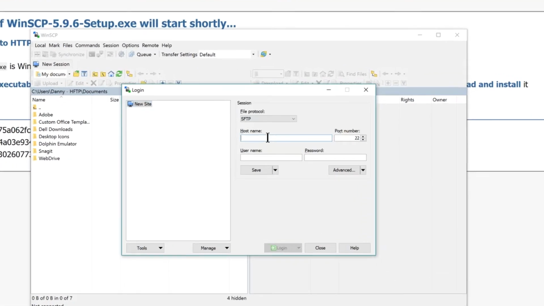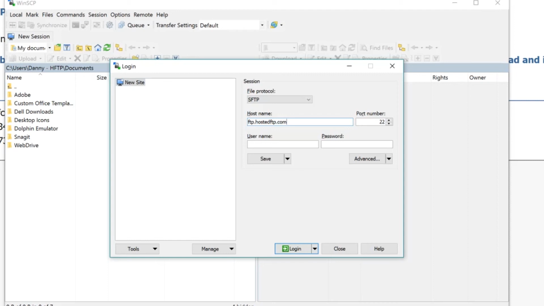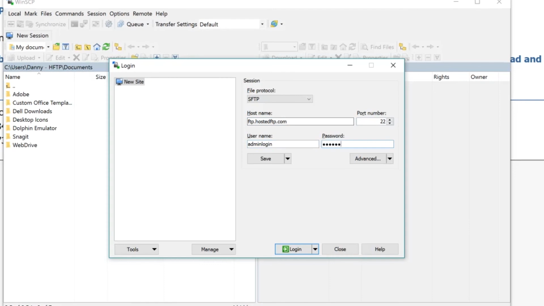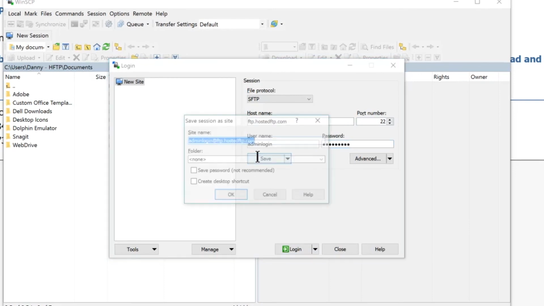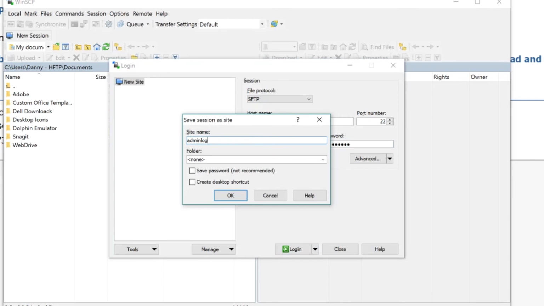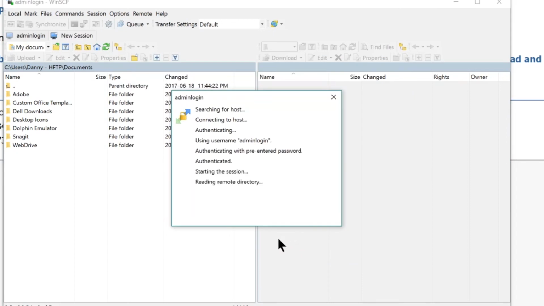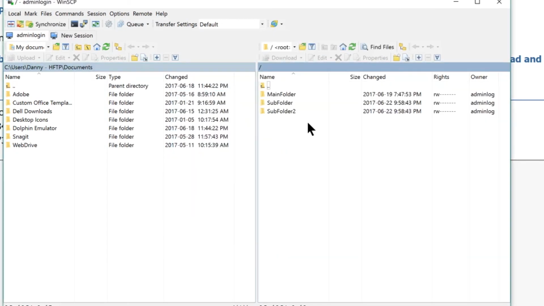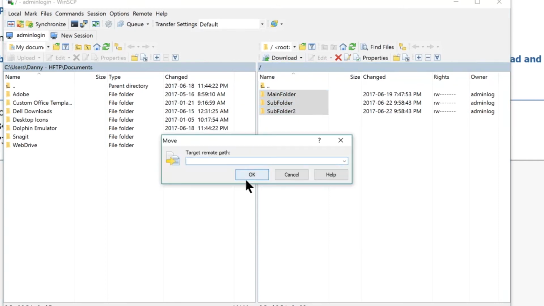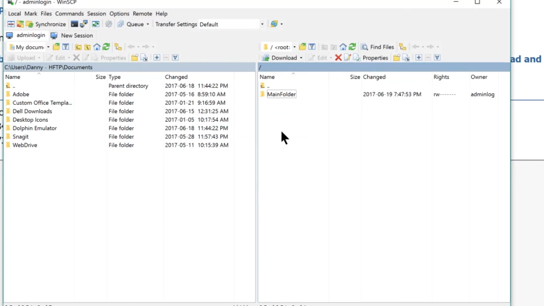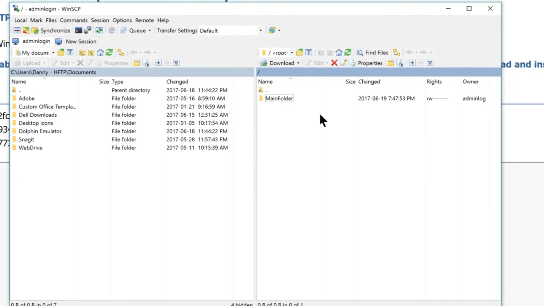Click New Site and input your admin's login credentials. Click Save, change the name of the site connection to something you will remember, check Save Password, press OK. Take a moment to review your remote site. Note that if you want to back up your entire remote site, create a main folder and move all your folders into the main folder. If you want to back up a specific folder, make sure you know the directory path of that folder.